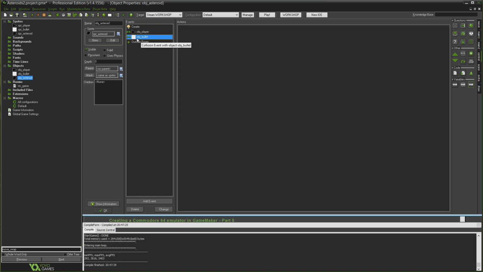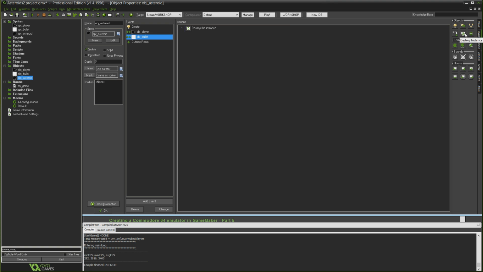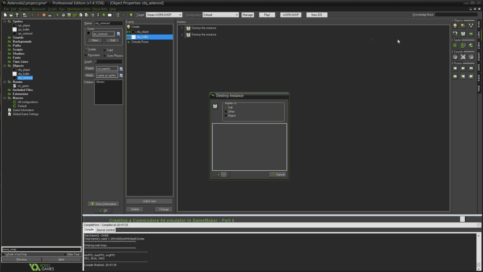Okay, and now when an asteroid collides with a bullet, we need to do two different things. We need to destroy the asteroid and destroy the bullet that hit it. So in main 1, you can go ahead and drag in destroy the instance, a little drag and drop action, applies to self, and click OK. And then drag in another one, the little bin icon with a little recycling icon on it. Destroy the instance, and click applies to other.